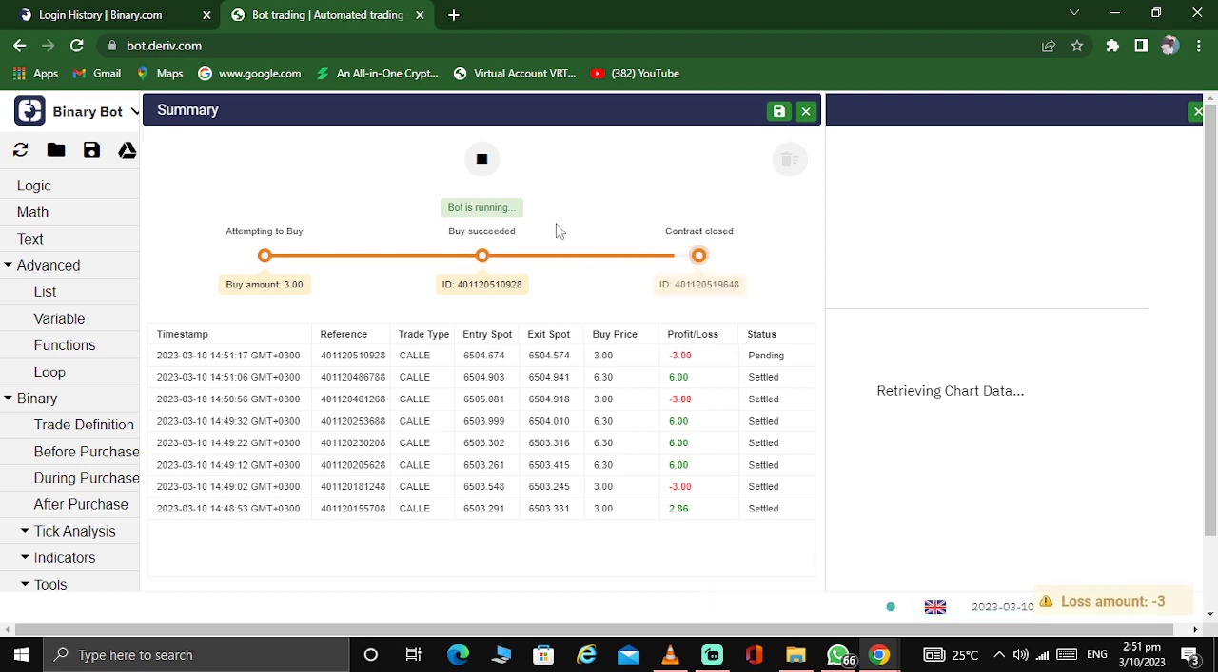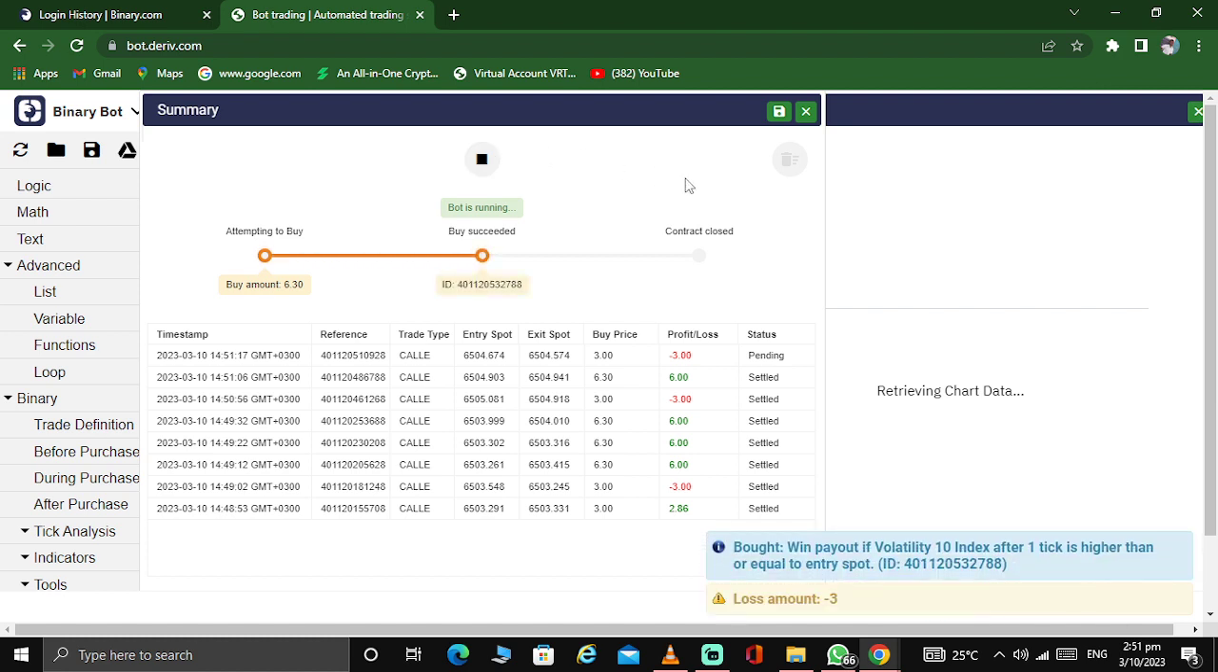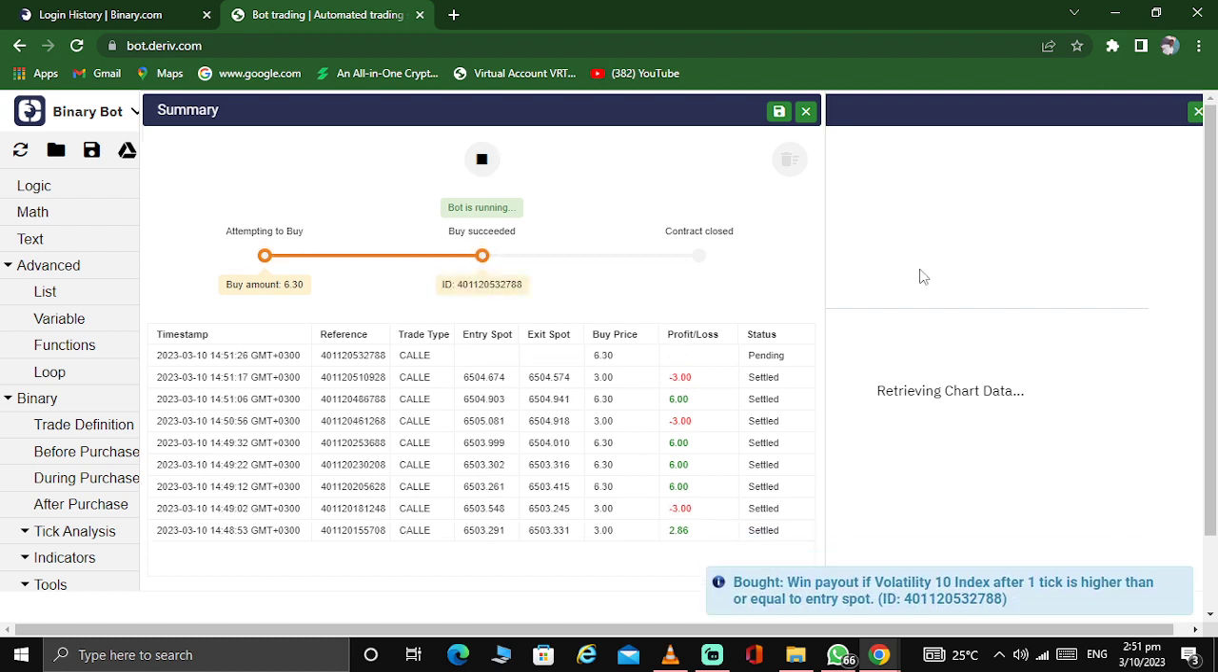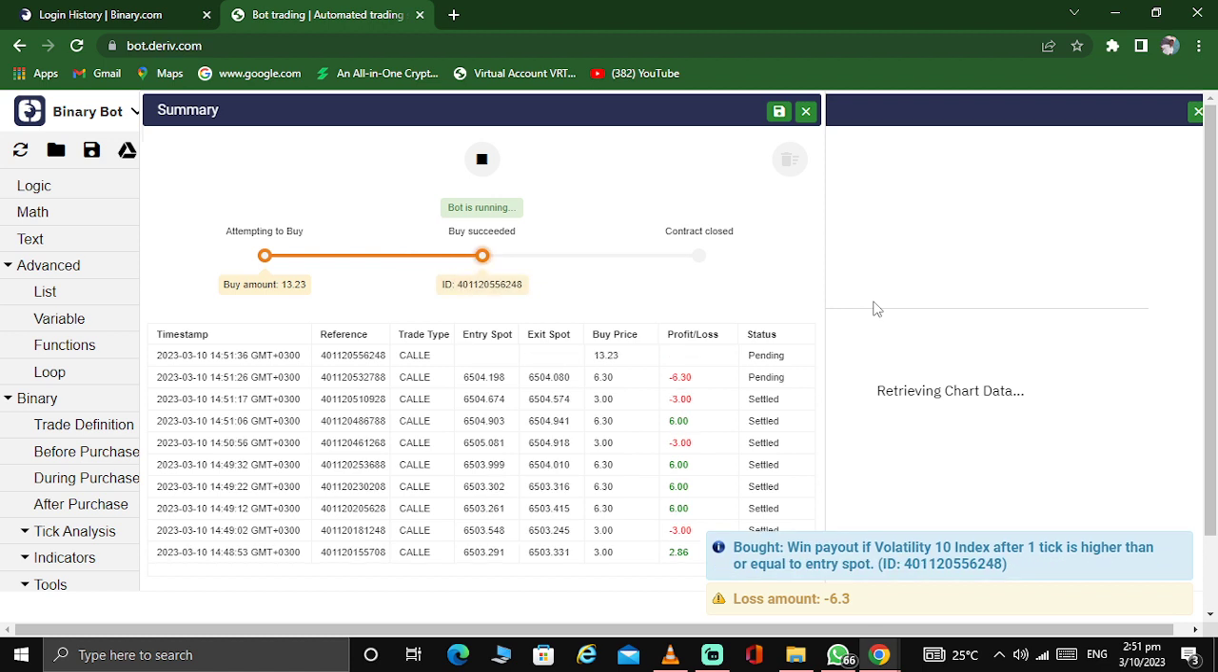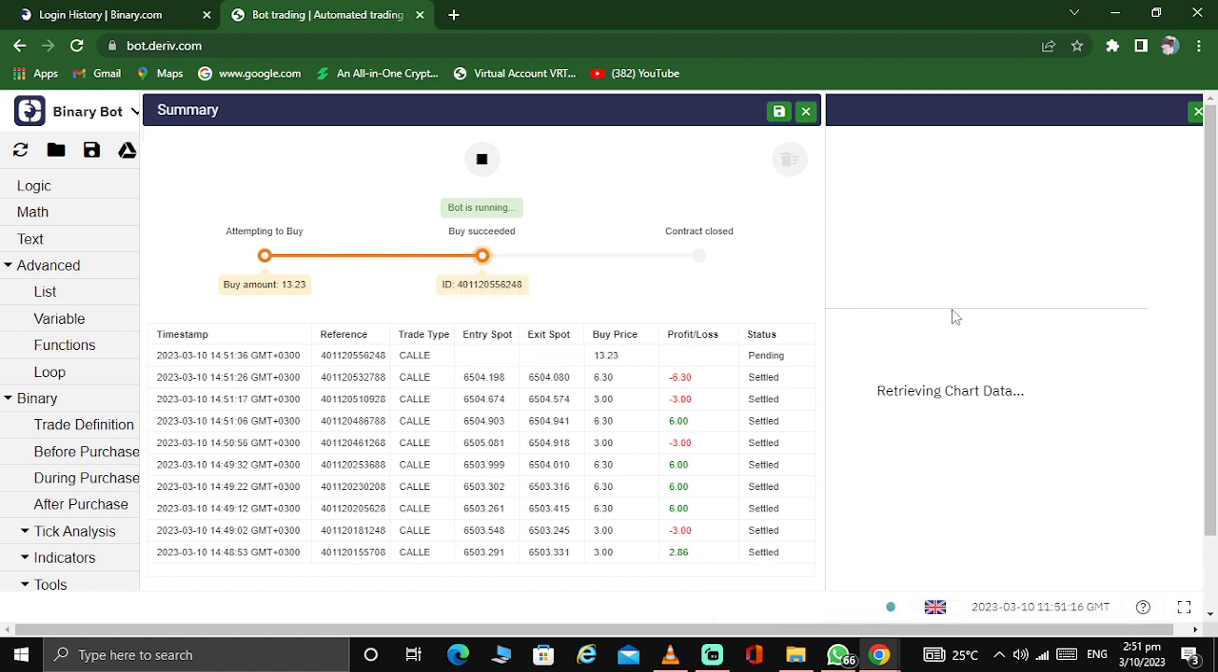You need to look at the graph. You need to ensure that each and every time you consult the graph, see the movement, see the trend. After watching the trend, you then go back to executing the trade. The chart is not working. I want to stop the bot. Let it recover first so that I can stop it.